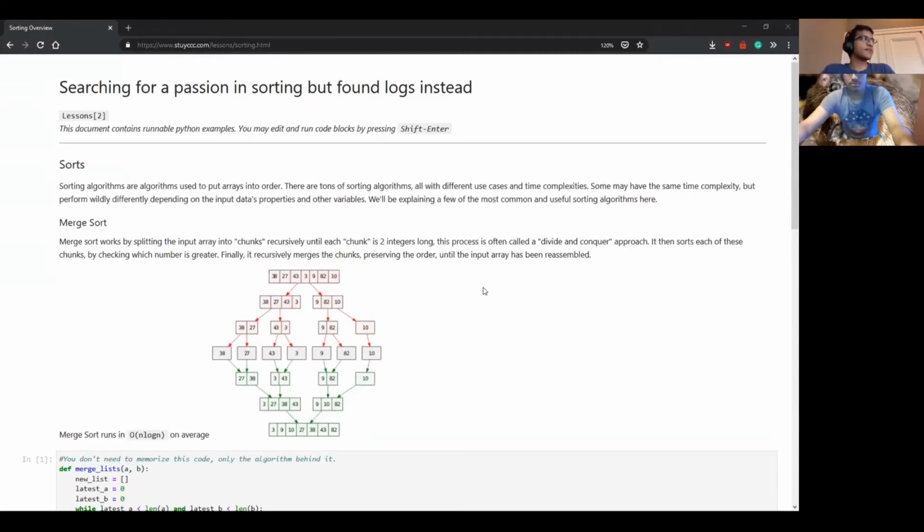So to start off, I'm going to talk about what exactly a sorting algorithm is. It's in the name. It basically puts the elements of an array or any data structure that the algorithm is made for into a sorted order, whether that be ascending, descending, or based on something else.